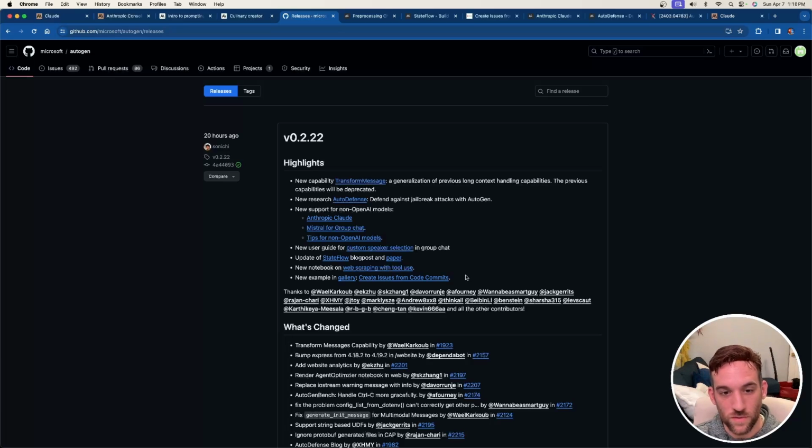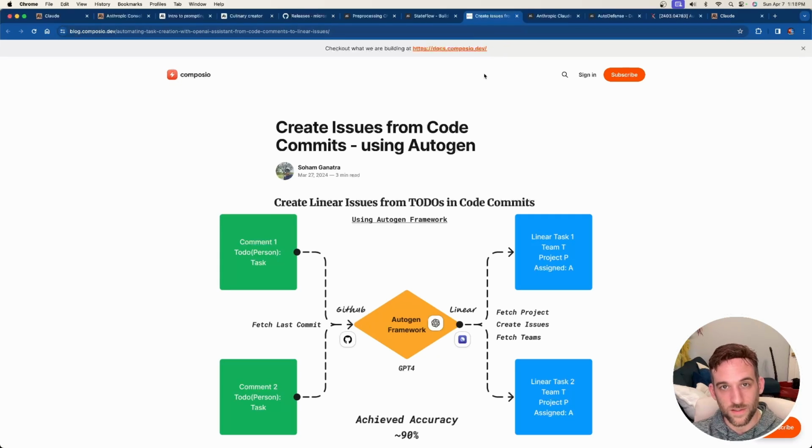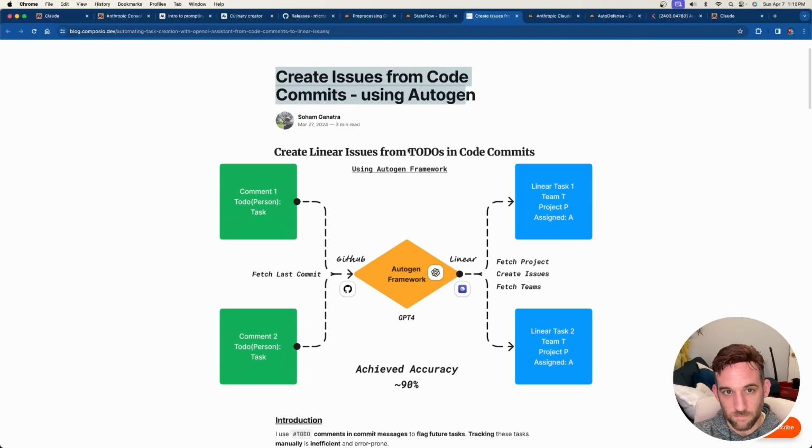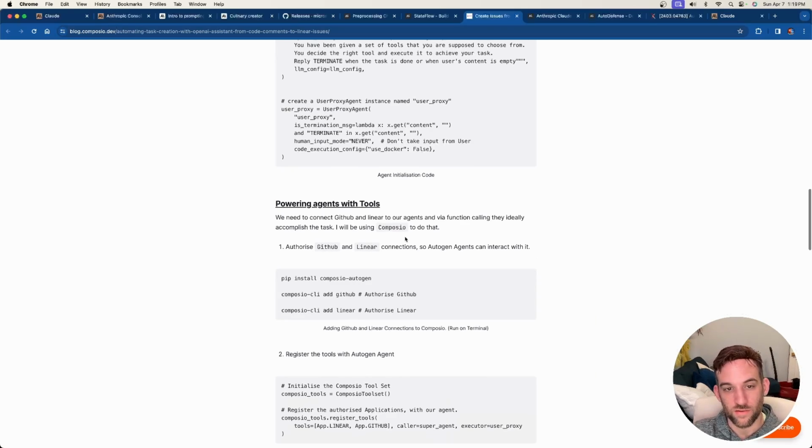All right, actually, I'm sorry, there's one more that I just want to talk about briefly because it's a highlight of this new release. They have a new example for creating issues from code commits. In the gallery section of their blog, they have an example of creating issues from code commits using AutoGen. Really what this is doing is you can create issues from to-dos that it finds in the code commits. And they're using 2 libraries, GitHub and Linear.